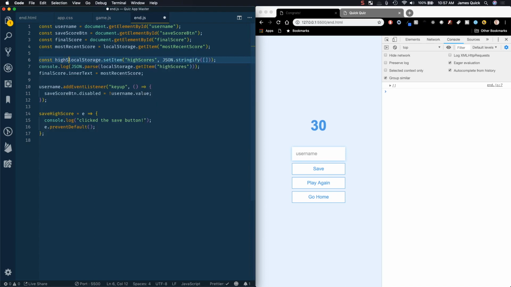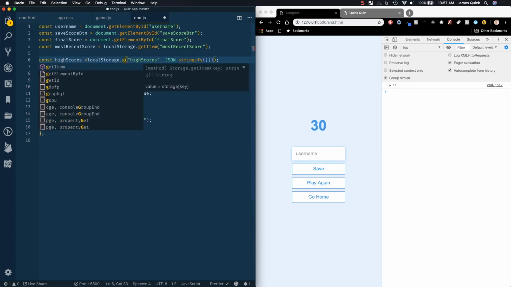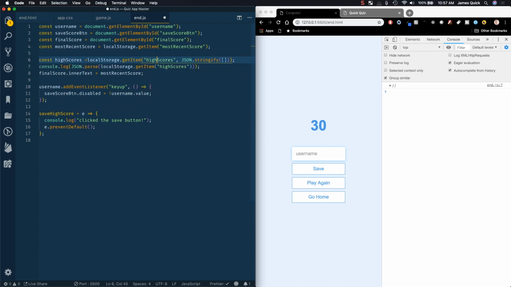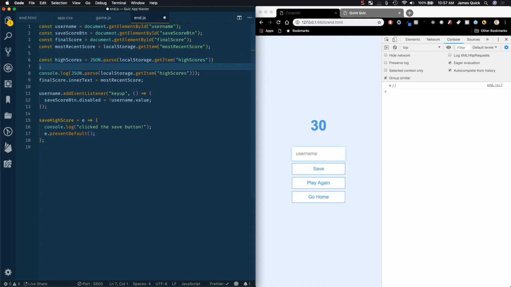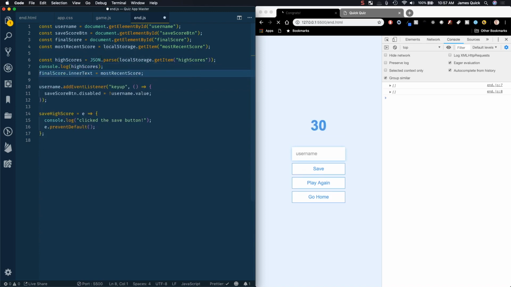So the first thing we want to do is get a reference to our high scores. So const high scores. And I'm gonna change this a little bit. This is actually gonna be the get item. And we want to get the high scores, but remember we need to do the parsing. So JSON parse, all right. And then let's just log this to be sure so that we can get a reference to all of these things.